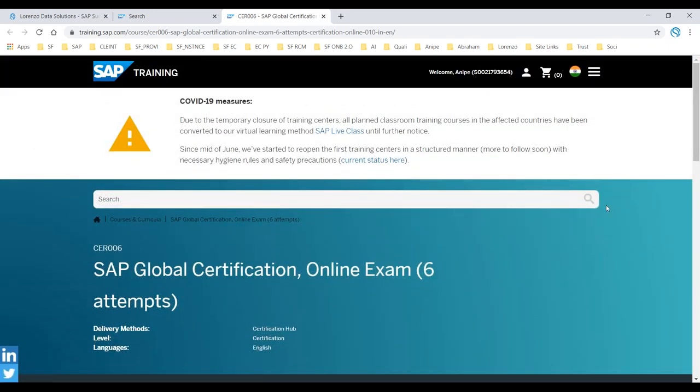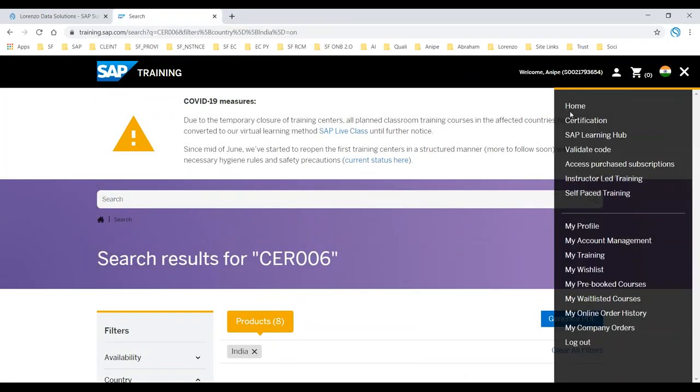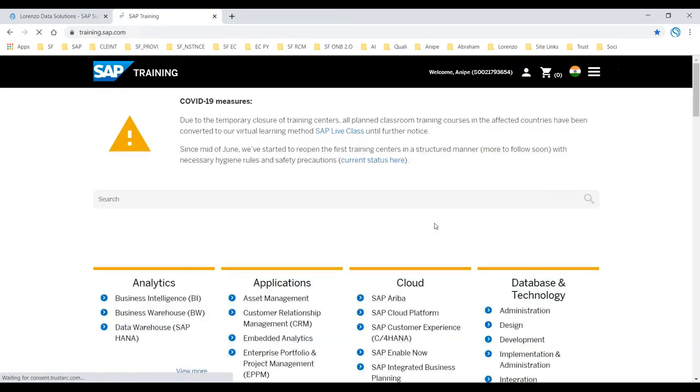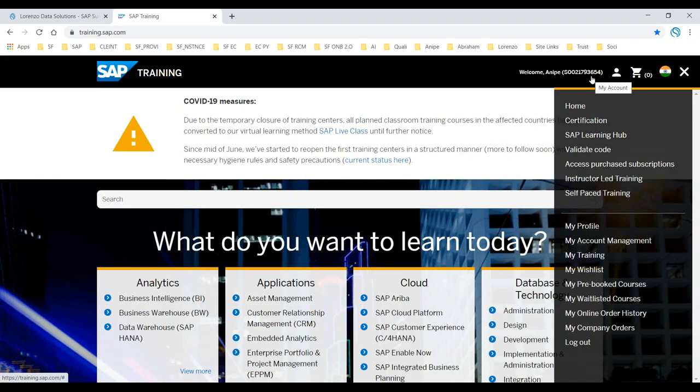Okay, so now you have registered successfully. Then where can you see it actually? Come back and click on your home button. So you have registered, you are on the Cloud Certification Hub, and first of all, verify your name and verify your S user ID, right? So now what to do next? If you want to see the status of your Cloud Certification Hub, you can see there is something called My Online Order History. So just go and click on it.